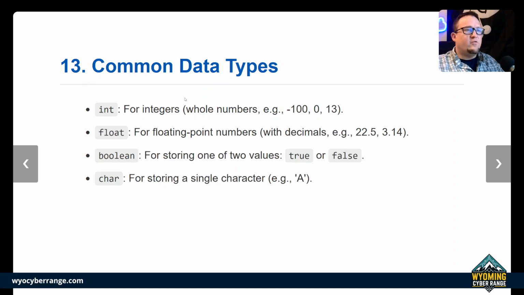So, what are those common data types? Well, the first one is integers. This could be any type of number that is whole. Negative 100 is a whole number. 0 is a whole number. 13 is a whole number.